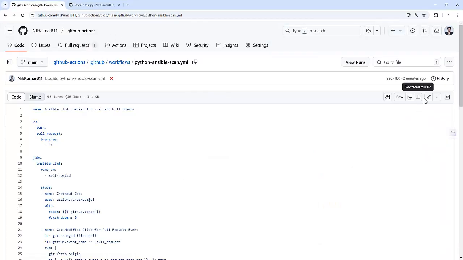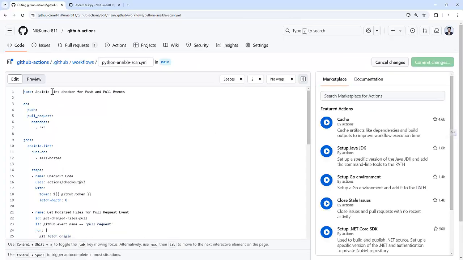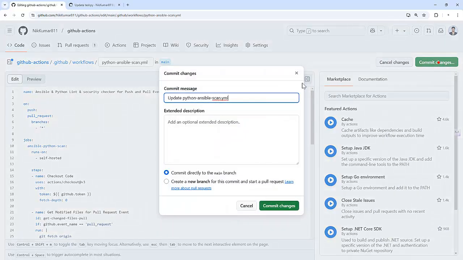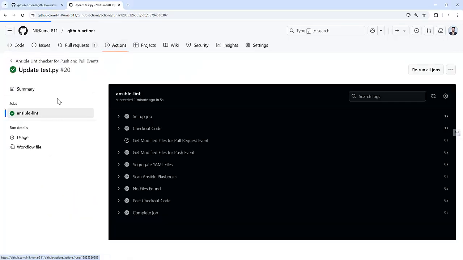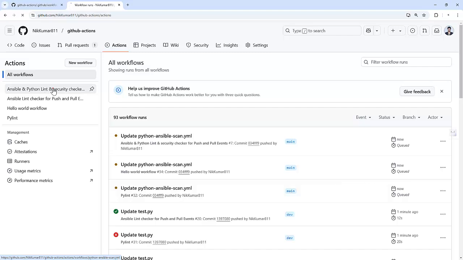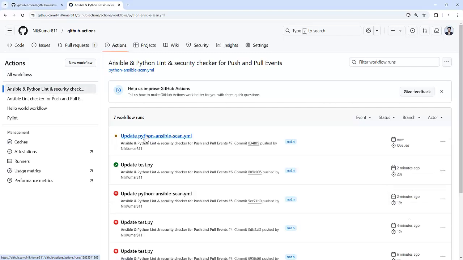Now let's modify the naming convention over there. As we can see, the old name is coming up, Ansible and Python lint and security checker for push and pull request, and here we need to update the job name to Ansible Python scan. If we come here as well, we can see it will update these things as well. This is the one, and that's it.